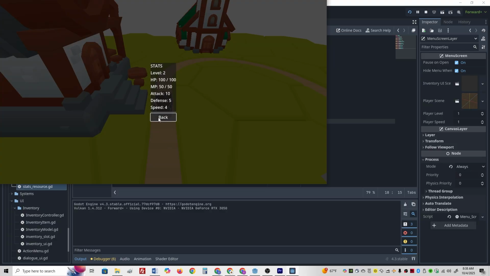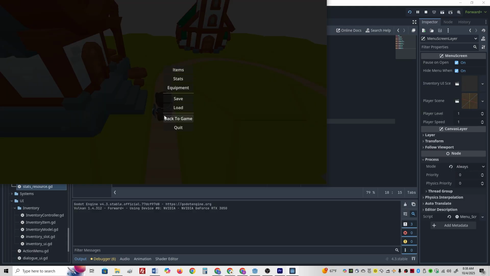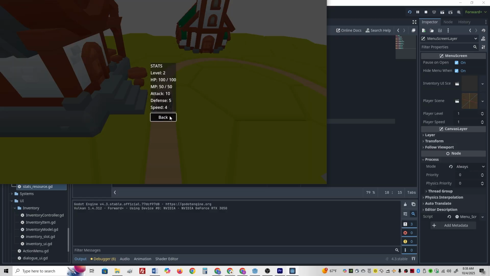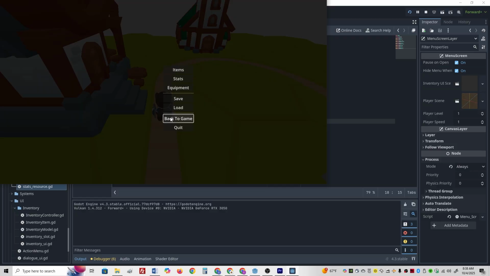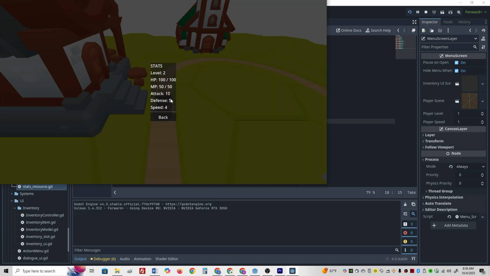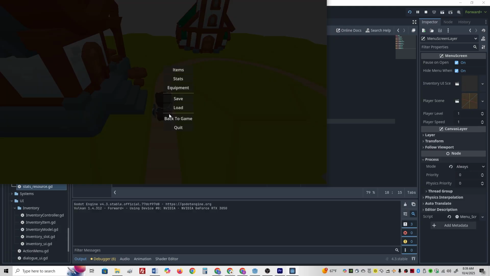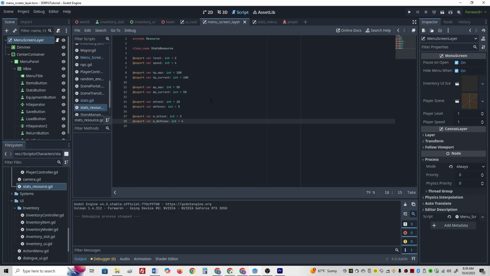Back button is apparently a little wonky and does not want to work. That time it worked. That's weird. I do gotta fix this. I noticed that that's not working, so let's check. Back button is pressed and works. Okay, so there's that. Let's go ahead and just quit the game and go back. And I guess let's fix that back button real quick on the menu.